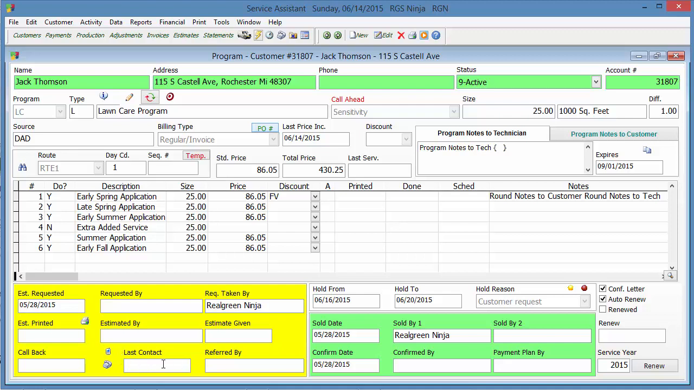Last contact is the last time you contacted the customer about it, and then also who referred the customer for this job. A lot of people don't tend to worry about the estimate part of things, because a lot of people don't use the lightning bolt, but it's there if you want to use it.